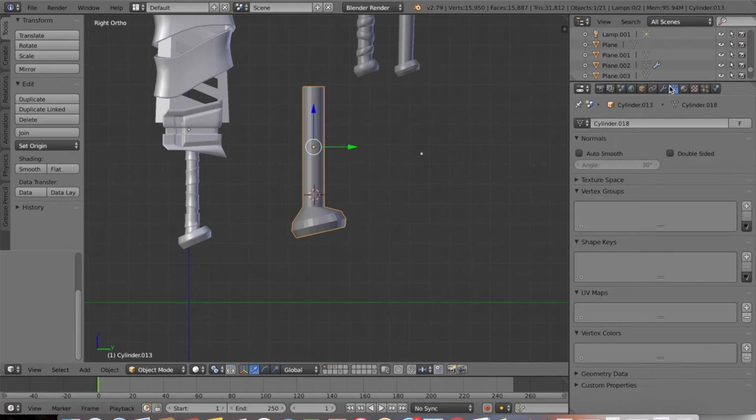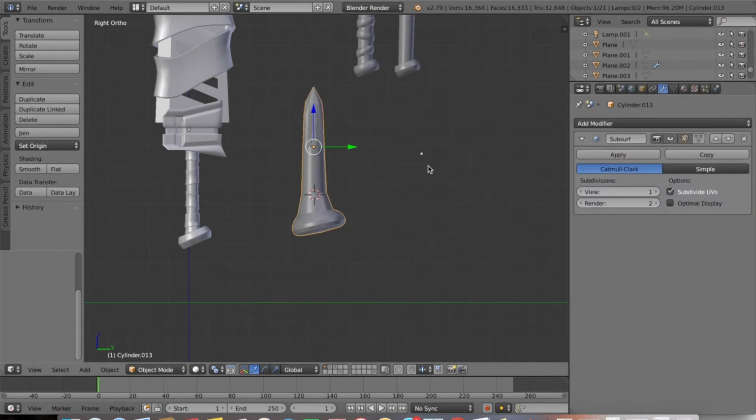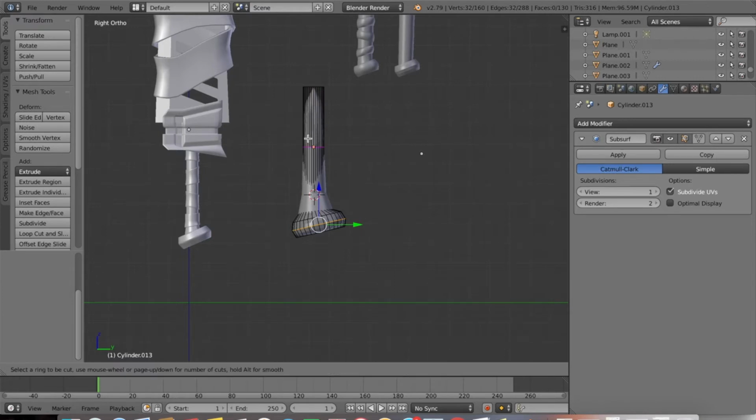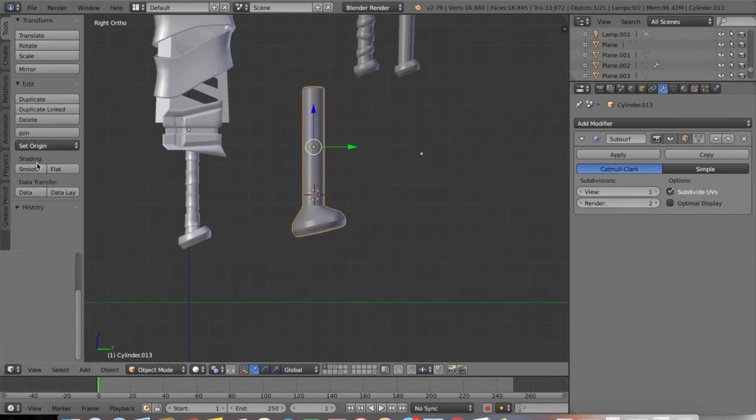You want to then add a subdivision surface modifier to this. It's going to look a bit funky, but just bear with me. So you want to press edit, add another edge cut with Ctrl T, and this will smooth the geometry out. And you'll start to notice a difference there, and then you want to press smooth shading.